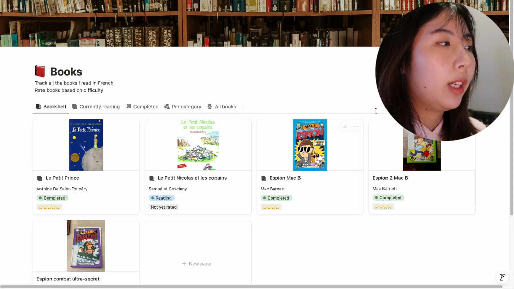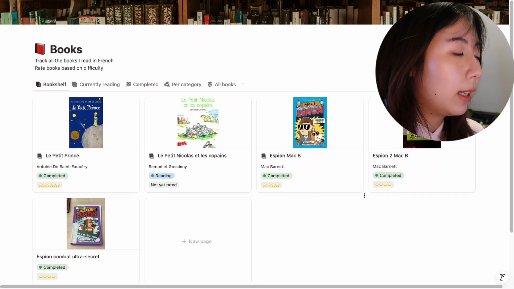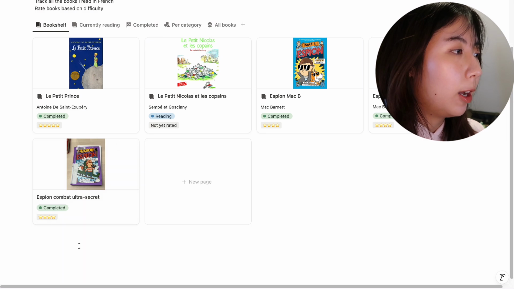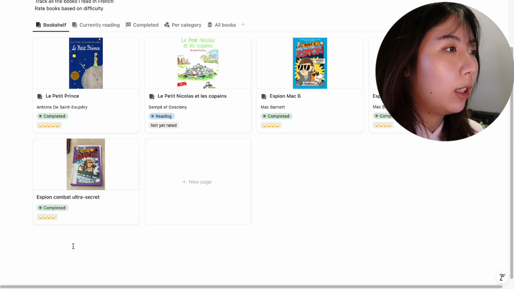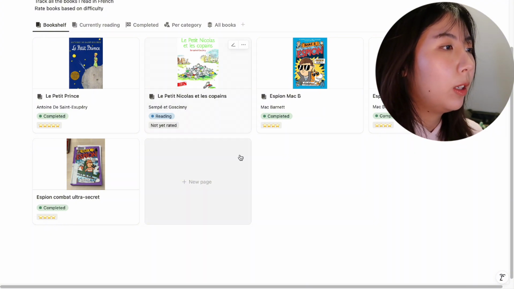This is a page for me to keep track of the books I finished or I've been reading. Last month I finished, I think this is the third book in this series. It's called Espion. But yeah, so far I've read 4. I didn't finish this one. It was a little bit boring, that's why I didn't finish it.